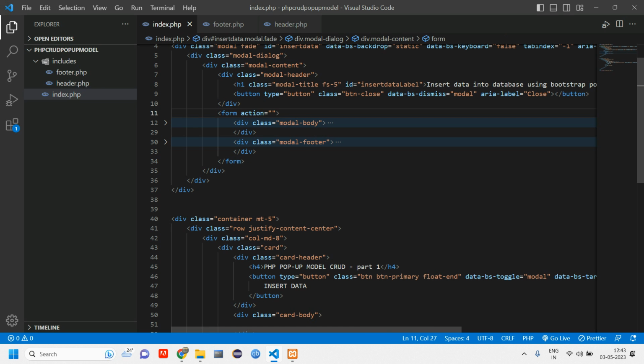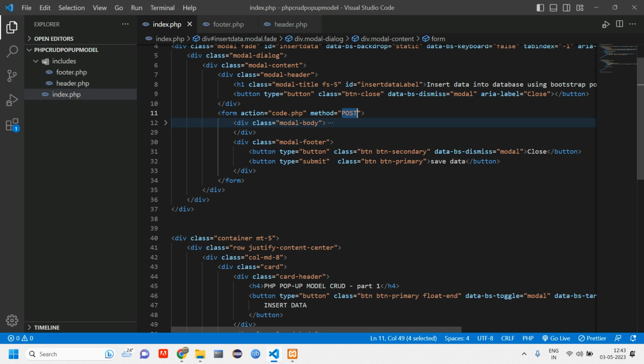Here give code.php and give the method as post. So this post is very important. Don't forget to send the data from the form. So this all becomes a form now. So when I click on this button, this has to go to code.php. So here I am going to give the button name, save data, right? So when I click on save data, taking this name, it will go to code.php with the post method.